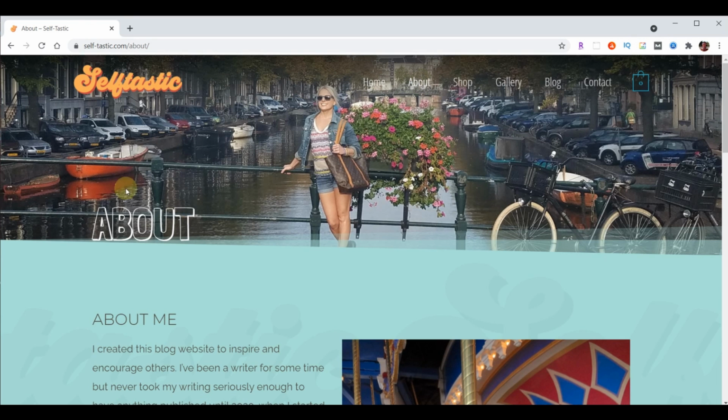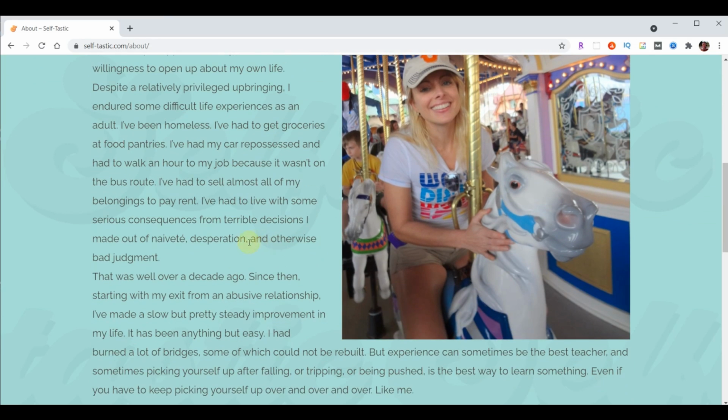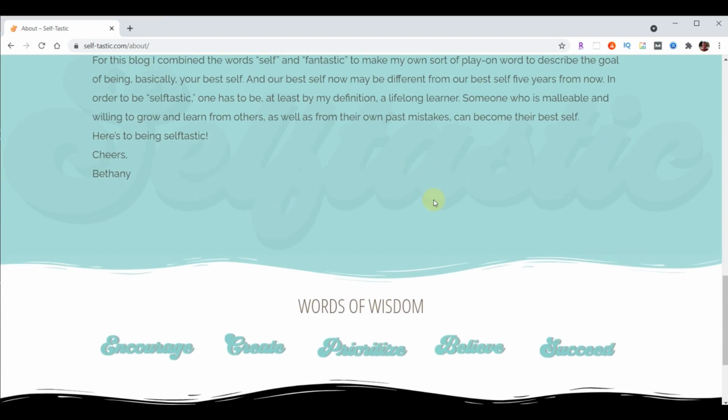Under About, we'll learn how to make this fancy header. And then we'll learn how to integrate text so that it can wrap around a picture like it does here. And then we'll learn how to import the words of wisdom section so we don't have to create that again.